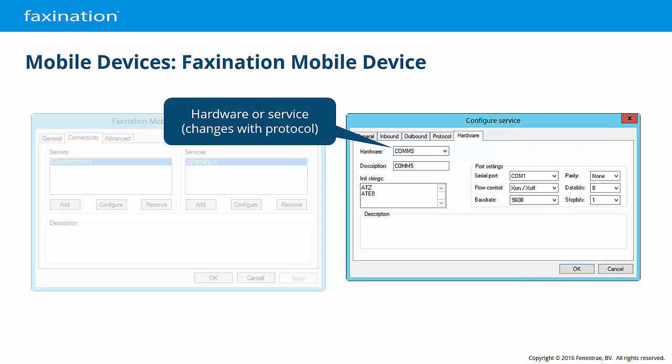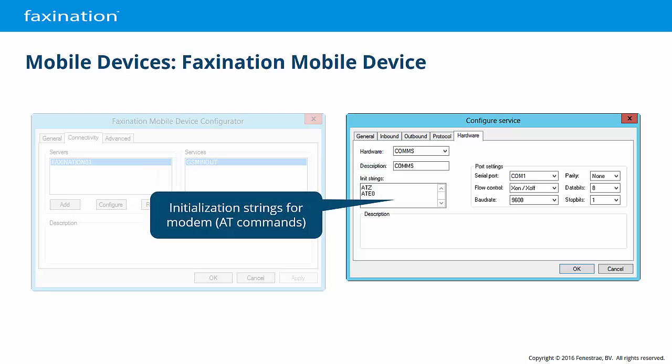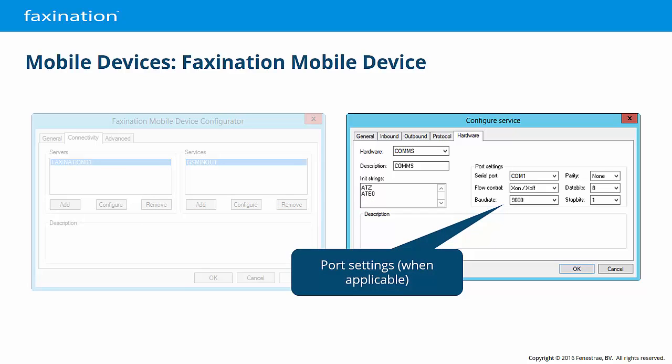On the Hardware tab, select the type of hardware or service. These options change depending on whether you're using a hardware device or an Internet-based service. A friendly description for administrator use. Initialization strings for hardware modems. These are standard AT commands. And the RS-232 serial port settings for hardware-based devices when applicable.